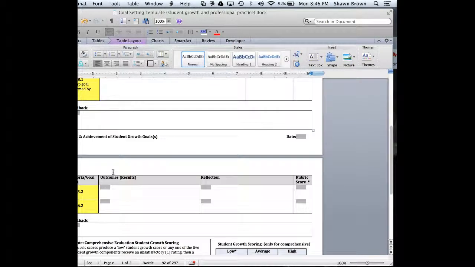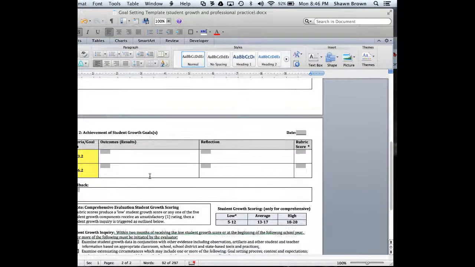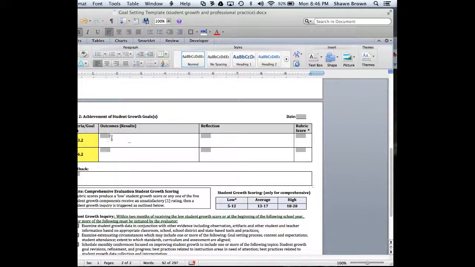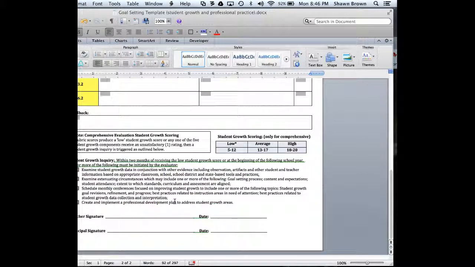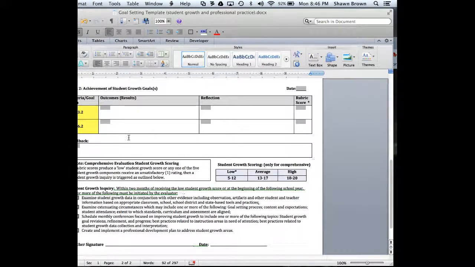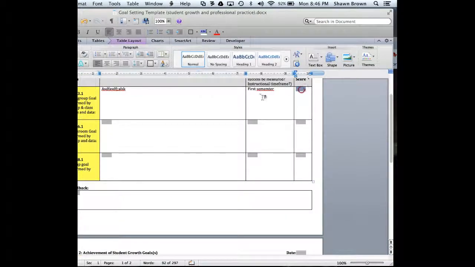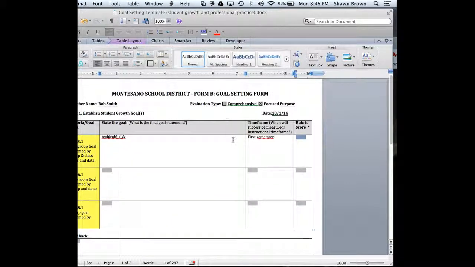So the second form is really part of this. On the bottom, it just happens at the end of the year, which would be a discussion about the outcomes towards the growth. And then this would communicate what steps would happen, and then they'd sign it off. So this would be kind of the completion. So we'd have the rubric score here along with the rubric score here, and that would be the completion document.